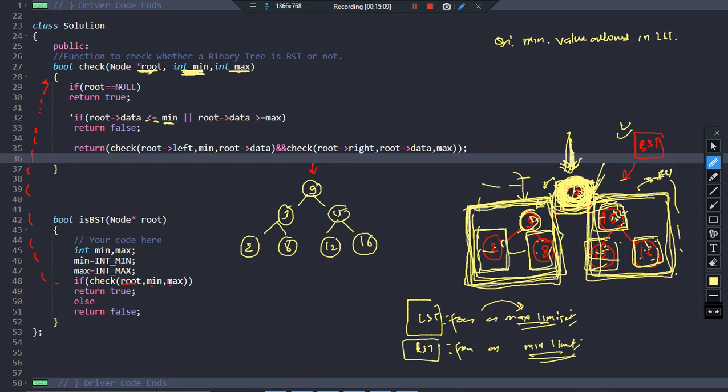Is root data less than or equal to the minimum value? No, because we know that suppose minimum is minus infinity. Actually, it is not minus infinity, it is the smallest value possible, depending on the size of the integer, and max is suppose plus infinity. So definitely this 9 here, root data less than or equal to minus infinity is false, and root data greater than or equal to plus infinity is also false, right? So this will also not be executed.